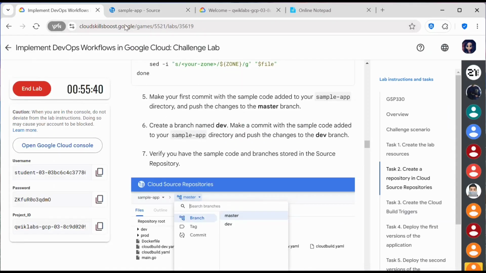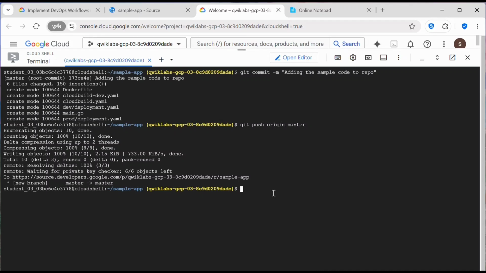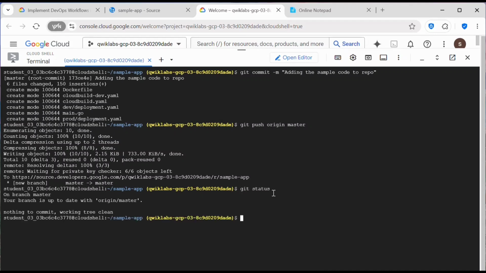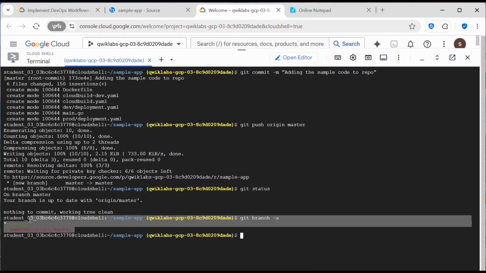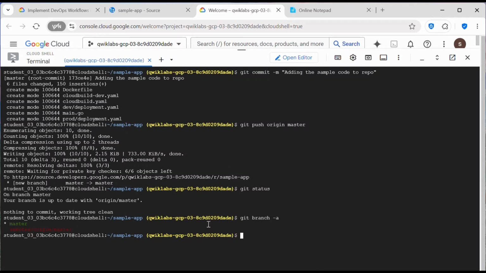Now next we need to create a branch named dev, make a commit with the sample code, add it to your sample app directory, and push the changes to the dev branch. If you execute git status, there won't be anything to add here because we have already pushed the changes to the master branch. Now let's execute git branch -a. Here you can see only the master branch. One is the local, one is the remote, right? Let me clear the screen.